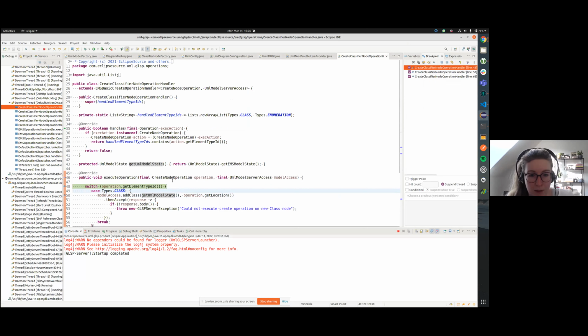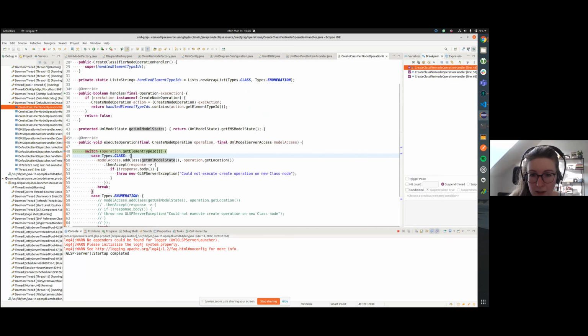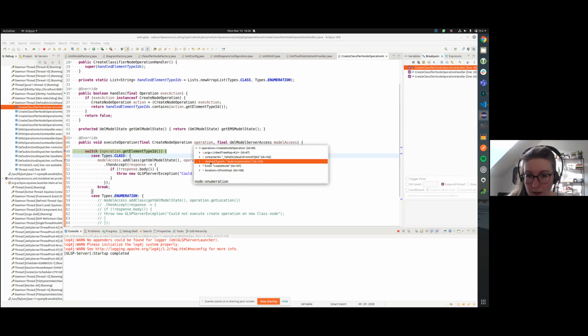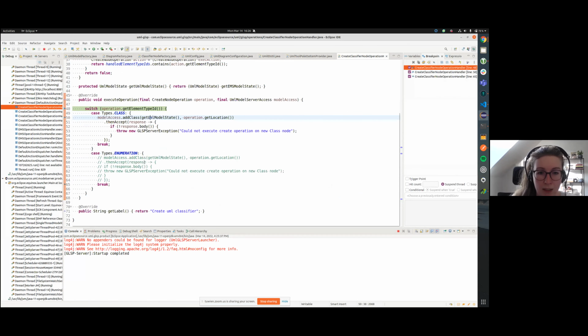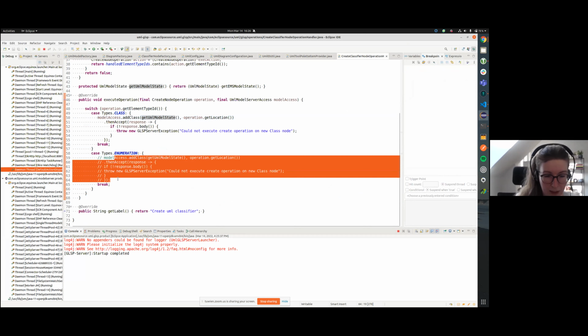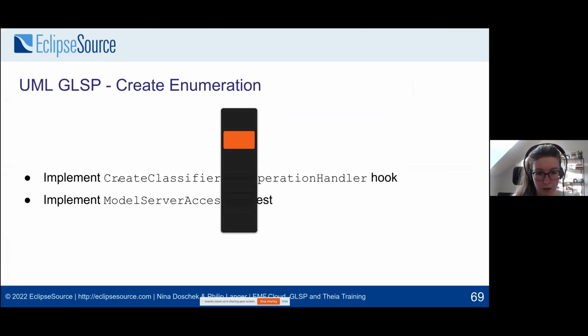Okay. So now we can see that the node operation handler was triggered, and the operation we got here consists of the element type of enumeration and would then, in the later course, trigger the model server to add an enumeration. But as we did not implement that already, this is our next step to do.